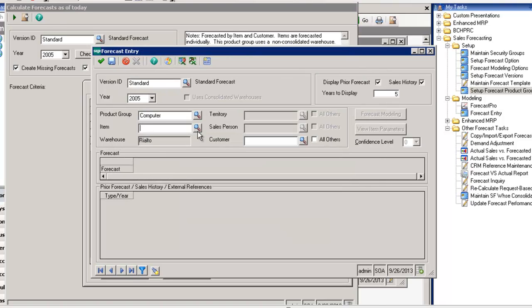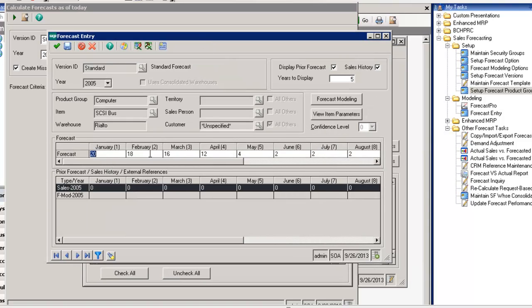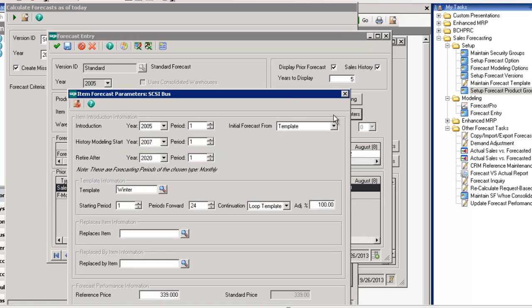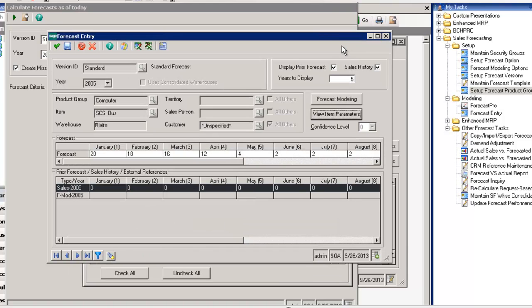Pick our computers, pick our SCSI bus, and do all others. So as you can see, I now have a forecast that was created by doubling that template that I had created. I was marking it up 100%. I had 10 in that first period, so I ended up with 20 here. I ended up with 18, that's a double of a 9, 16, which is double of an 8 in that third period. So you can see how you can set these templates up, and you can have the system create your forecast for you based on those templates. Okay, and if you ever wanted to, you could look at those item parameters right from the screen to find out what template it is using. Alright, so that's example number 1.